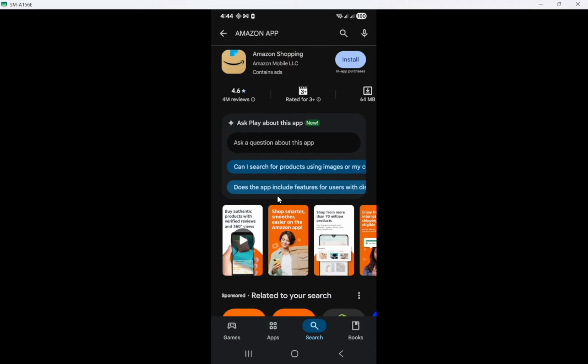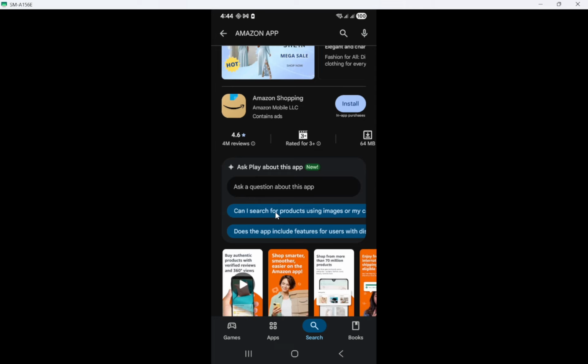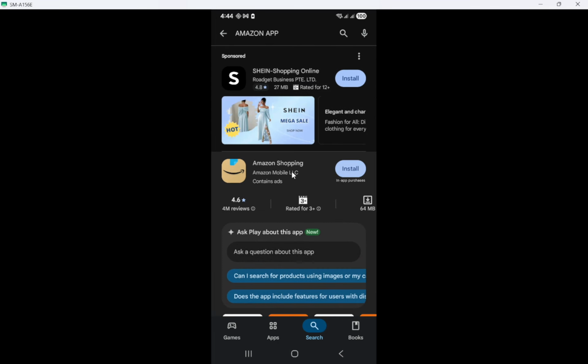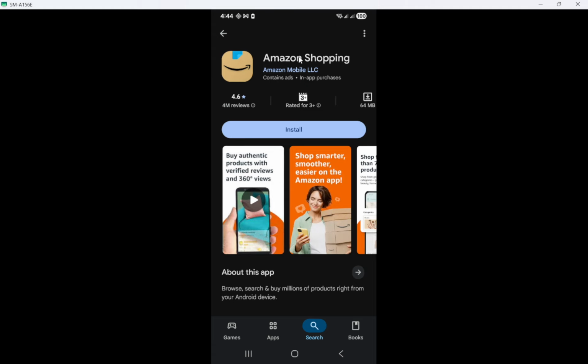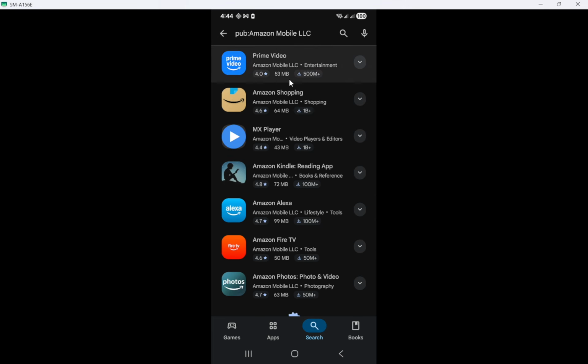First, open the Google Play Store on your Android device. In the search bar, type Amazon Shopping. You'll see results appear. Look for the official Amazon app. It will be clearly labeled by Amazon, and you'll notice it has hundreds of millions of downloads, a strong sign you're in the right place.